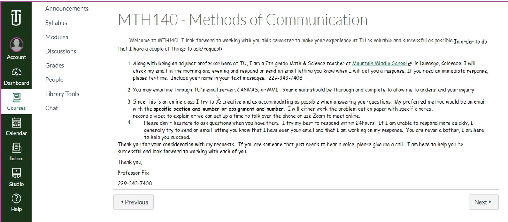How are you going to email me? We must use Thomas University's email server. You can email me through Canvas, or you can email me in my math lab. All of those will come to my inbox, and I'll see them and address them. Your email should be thorough and complete to allow me to understand your inquiry, like what you're asking about.